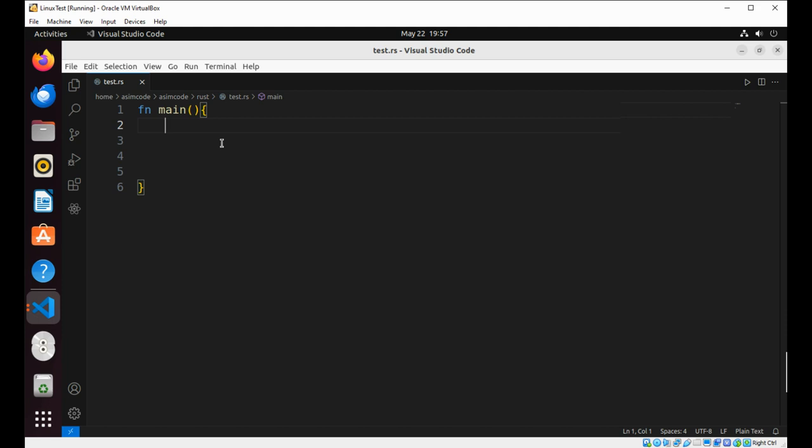So we are going to use let, and this is our data, tp, and we can use parentheses with tuples. You can have different kinds of data. For example, I have hello, and then we can have some numbers also.